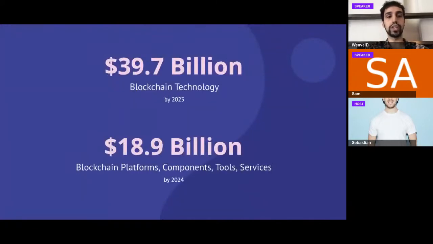According to a recent study on Statista, the blockchain industry is projected to reach a market of $40 billion by 2025. Nearly half of that is going to be in the blockchain platform's components, tools, and services, which is exactly where we fit in. So we're really excited for that.